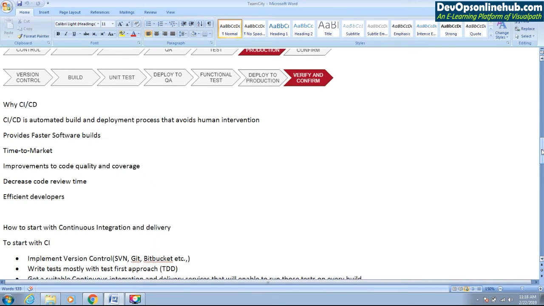And the basic point is why CI/CD. We already talked about what will happen if you don't have CI/CD. There is a huge dependency on humans. There is human intervention. So by using CI/CD, we can avoid human intervention.